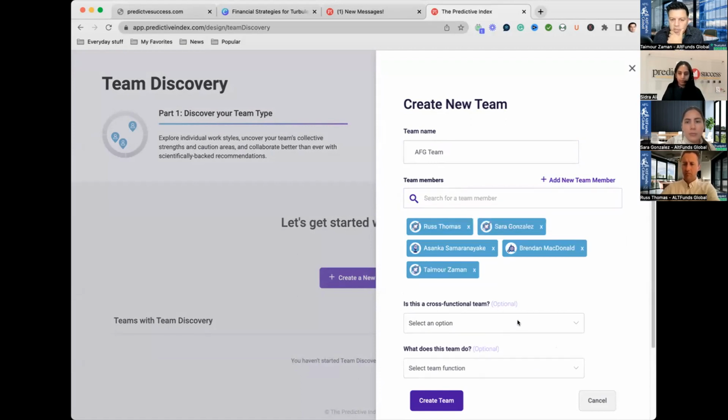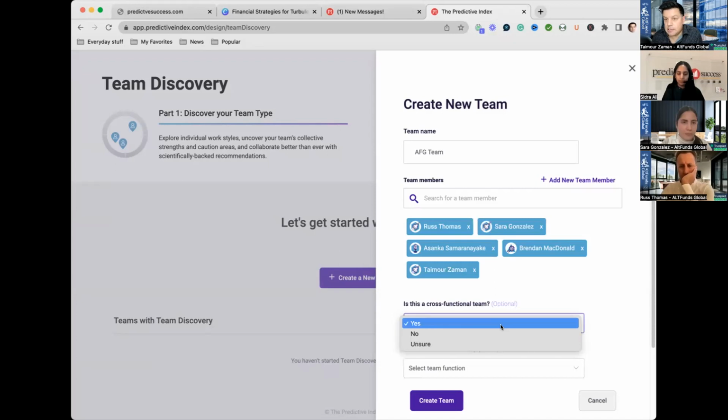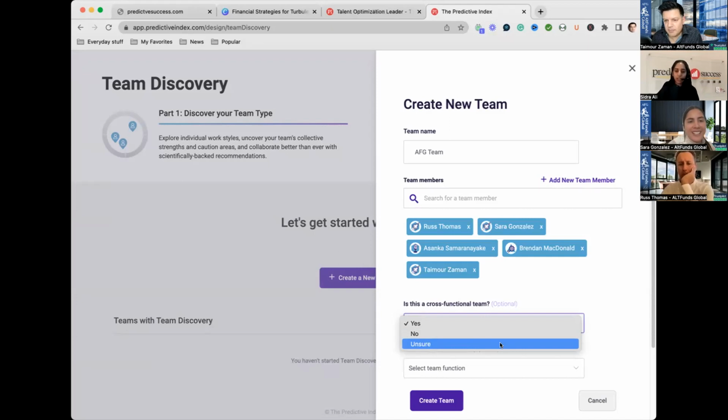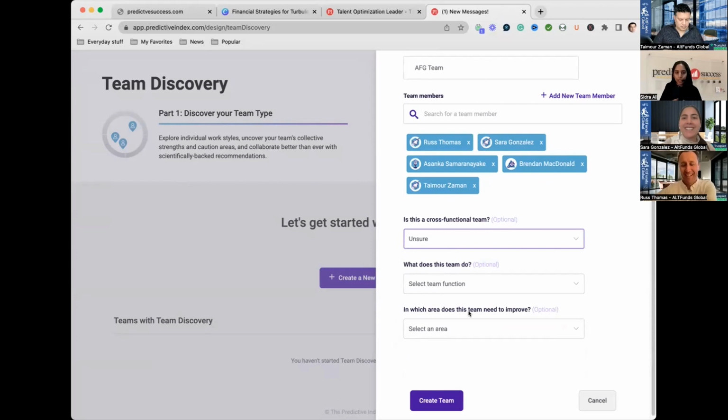In this cross-functional team, select the option. Is this a cross-functional team? I'm going to say yes. Unsure? It's optional at this point. What does it mean? A cross-functional team is whether they will be working together or working in separate groups and so on. Yes, together.